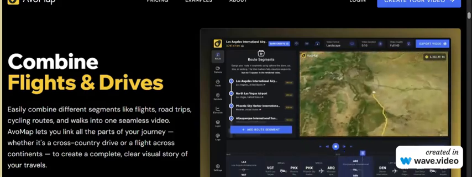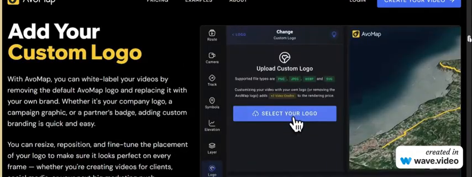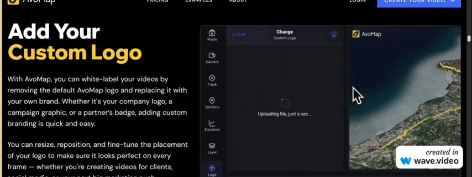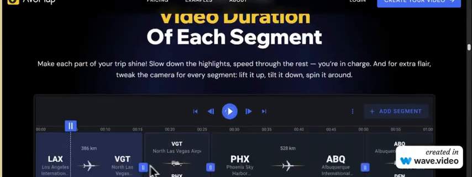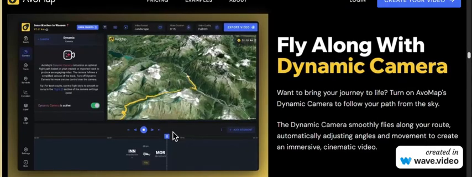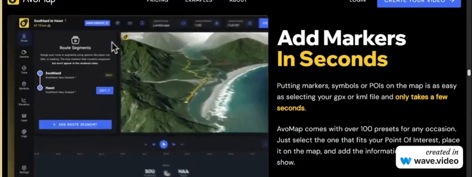Also in the flight section, it looks like this, it is amazing. Join thousands of users. Here is the custom logo. Edit your custom logo in your tracking or your videos. Control your video editor. Fly along with a dynamic camera. Edit markers in a second.